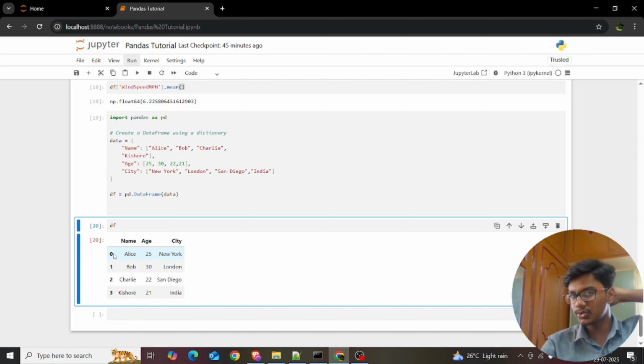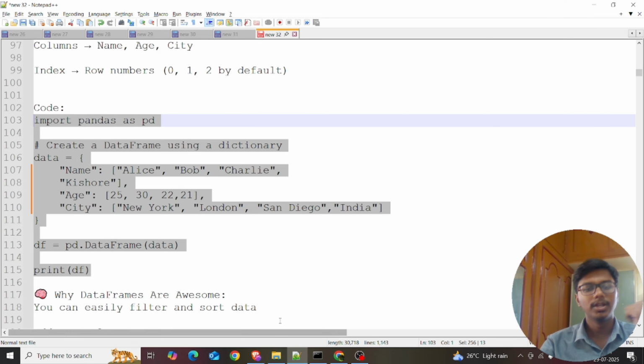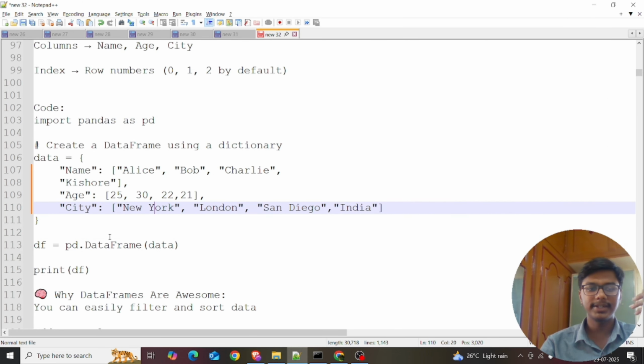In later sessions, we will discuss together how to create the index and how to replace the index with a name and columns. In this session, we are learning how to create the data frame, and the different ways of creating a data frame. So this is a simple way of creating a data frame.